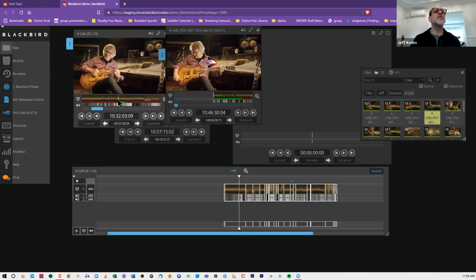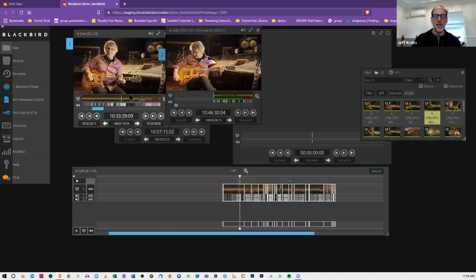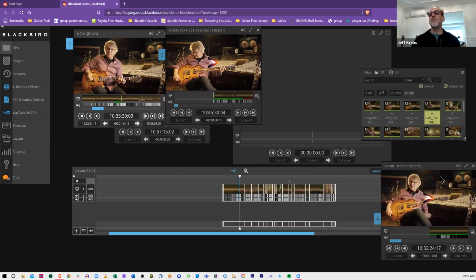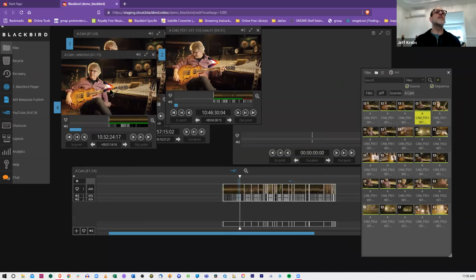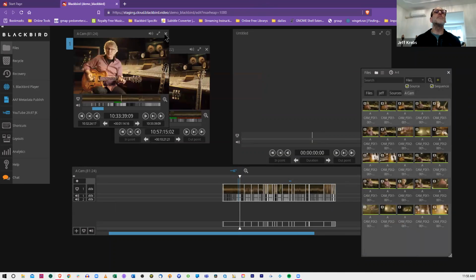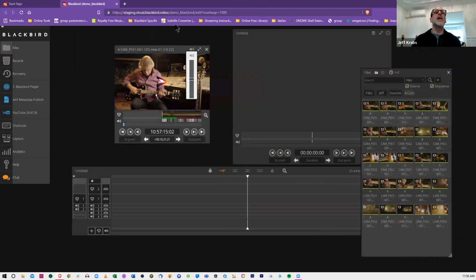Let's say I'm interested in a section. I'll mark an in mark and an out mark, universally accessed through I and O, and I want to just make a subclip. There's a subclip. Just drag and drop a subclip. If I want to drag and drop it back to this folder, just drag and drop it back to the folder. Just like that.